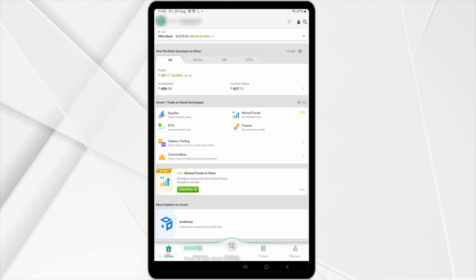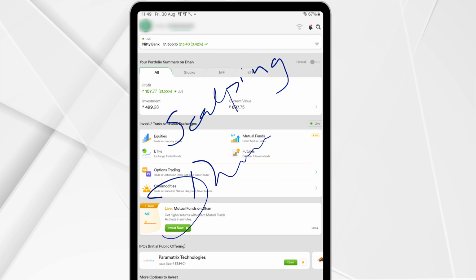So that is how you do scalping, guys, on Dhan app.